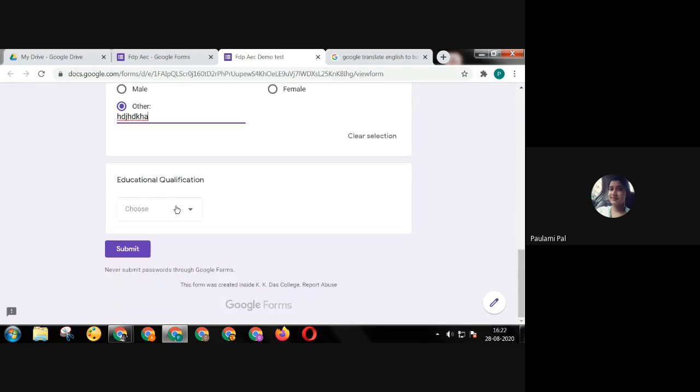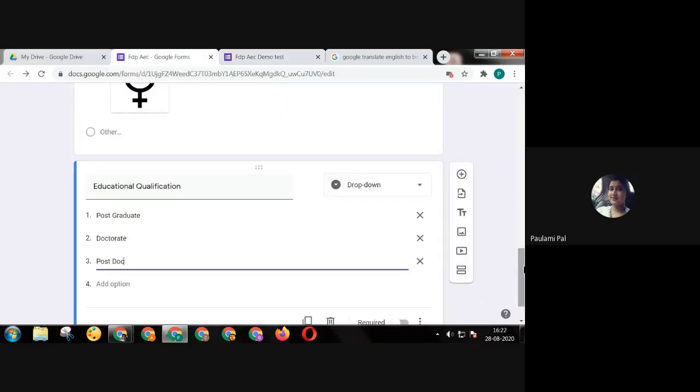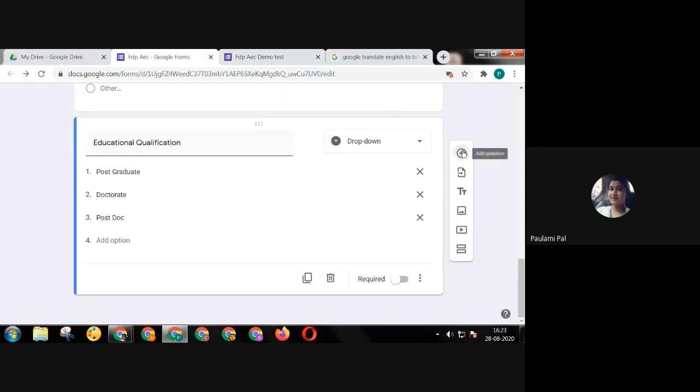Okay, and we have this drop down where, if I click on choose, the options pop up. But the basic difference between this MCQ type and the drop down is that you can always put one other field in an MCQ, but in the case of drop downs, there is no way to put one other field. Okay, let's go back to our test.